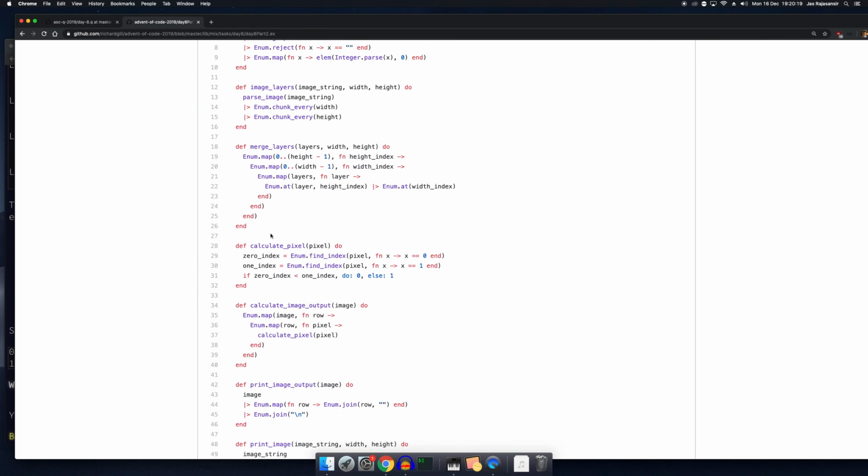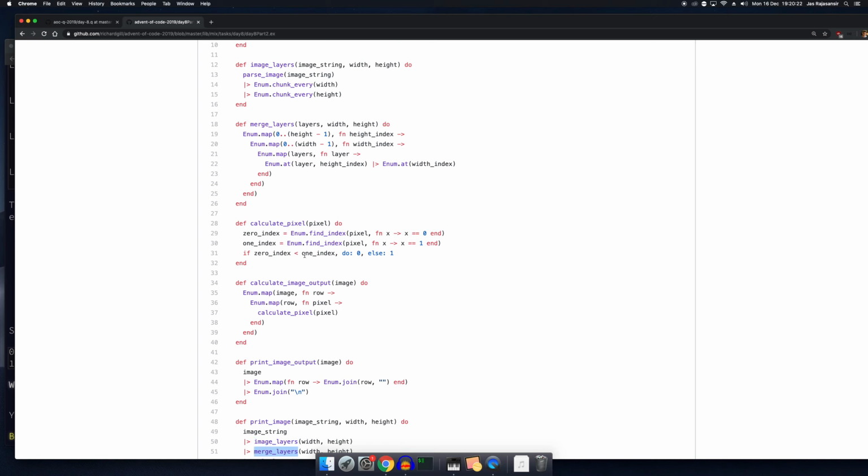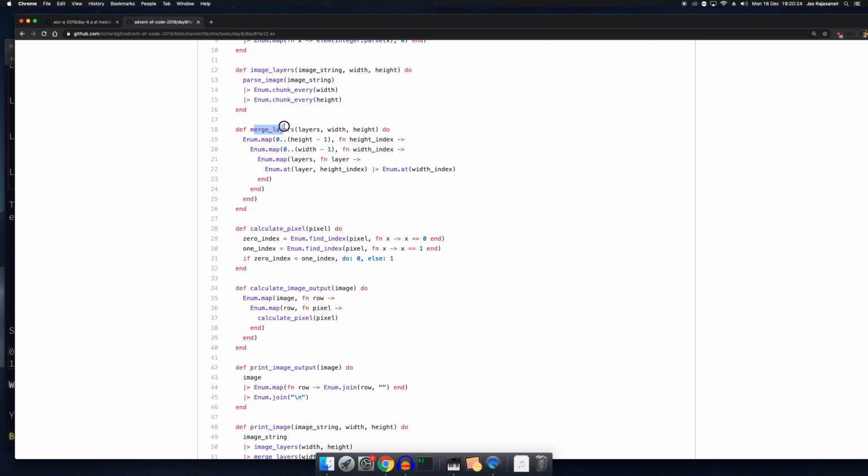So print image. Image layers, which I feel... Did we have that before? I think that sounds like a familiar one. Yeah, chunk every. Okay, so that's the same. And then you've got your merge layers, which is the new bit. Yeah. So you've got here are layers, width and height.